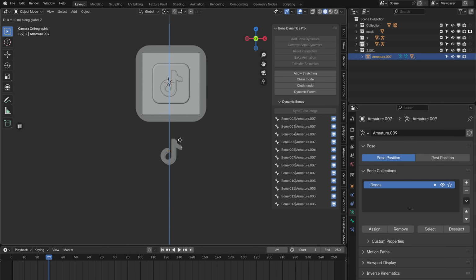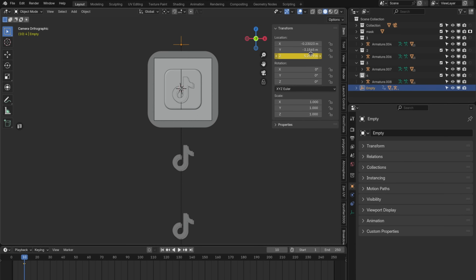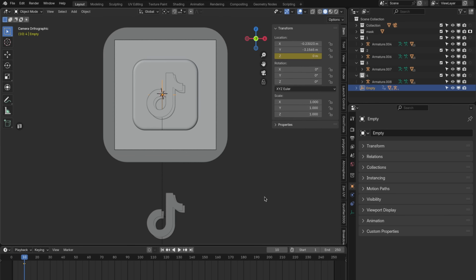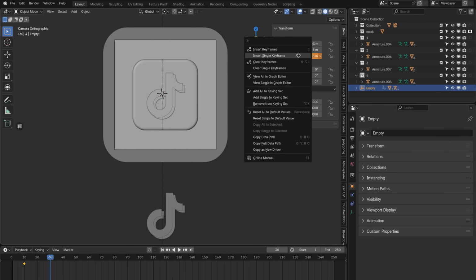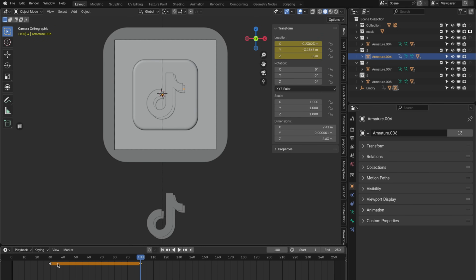Then I duplicated the collection that contained both the dynamics and the rig itself 4 times so that I had 4 different icons. And I parented the armatures of each of those to a single empty at the top so that I can scroll that empty by animating it, and all of the icons will follow. That way I don't have to animate each of the armatures scrolling separately, and instead I can focus on giving them each a unique personality.